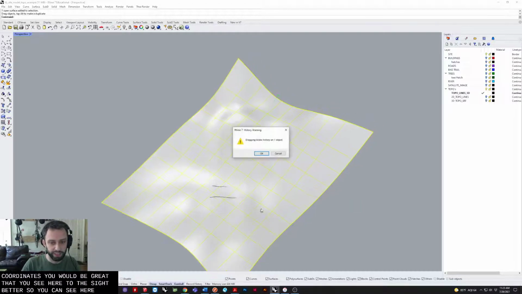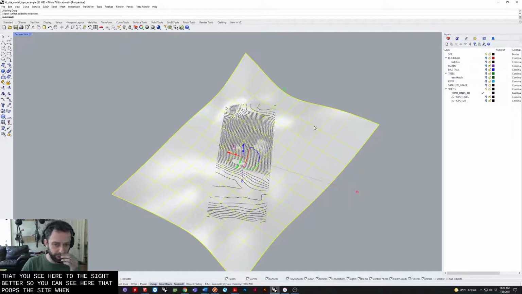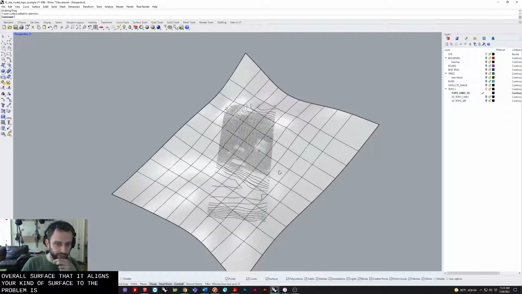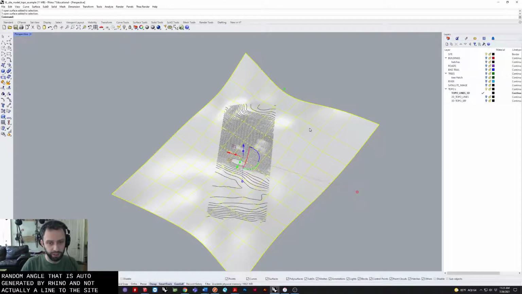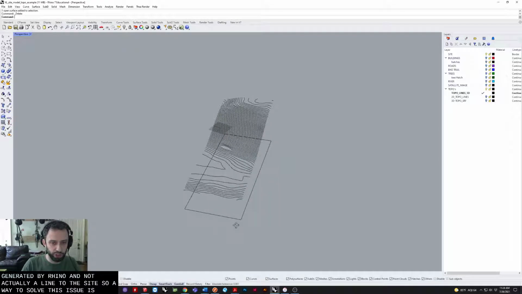So you can see here that the site, when you use the patch command, it generates this sort of overall surface that aligns the surface to the topography lines. The problem is those are at a sort of random angle that is auto-generated by Rhino and not actually aligning to the site. So a way to solve this issue is during the patch command.